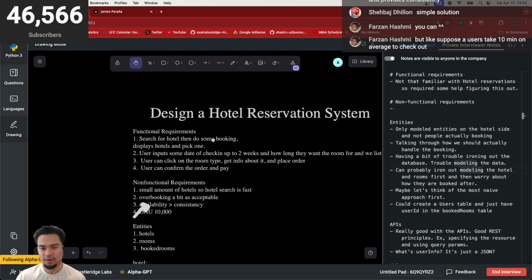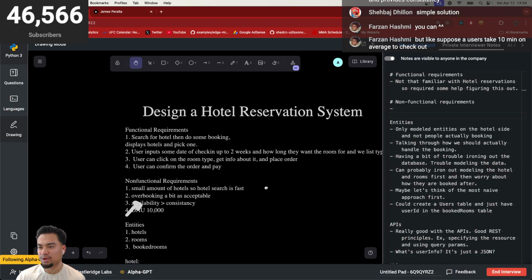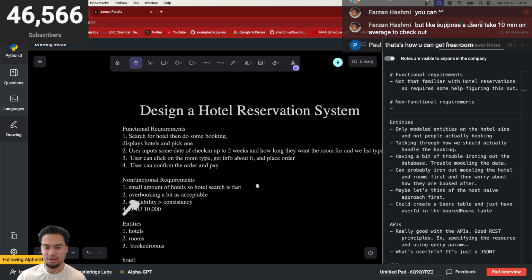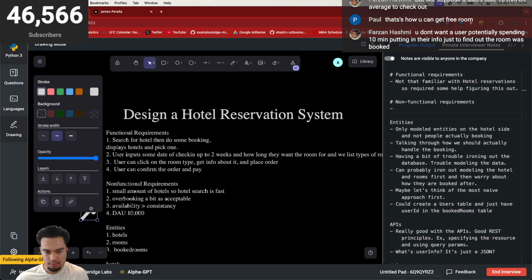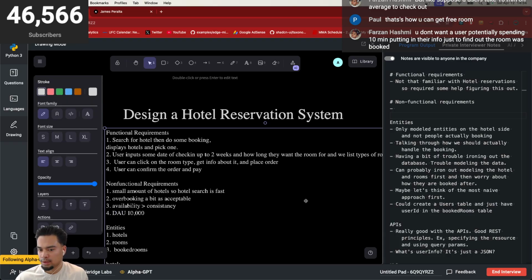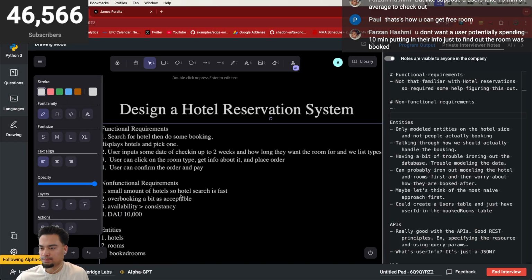I think for the functional requirements, for this question you weren't as familiar with hotel reservations, so you had some help figuring out what exactly was going to be in the functional requirements here. I also think this one's a little bit abstract. You can go in a bunch of different ways here, and it kind of depends on what you prefer. Nothing really wrong with the non-functional requirements.